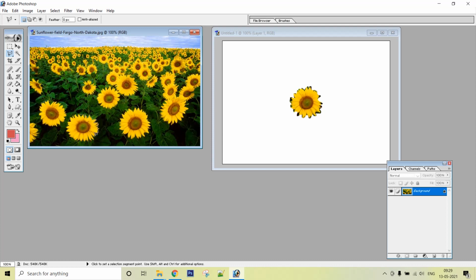I am just moving around the edges and choosing the edges of the selection. I am moving, click, move, click, move, click. So this way I am defining the edges of the selection that I want to choose. So if your object has very defined edges, then you can use this tool for selecting the object so that the edges are defined, and according to that the selection is done.